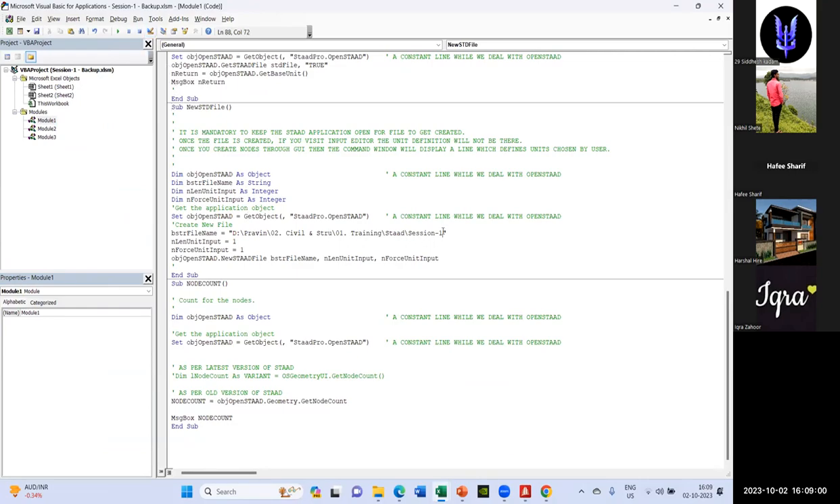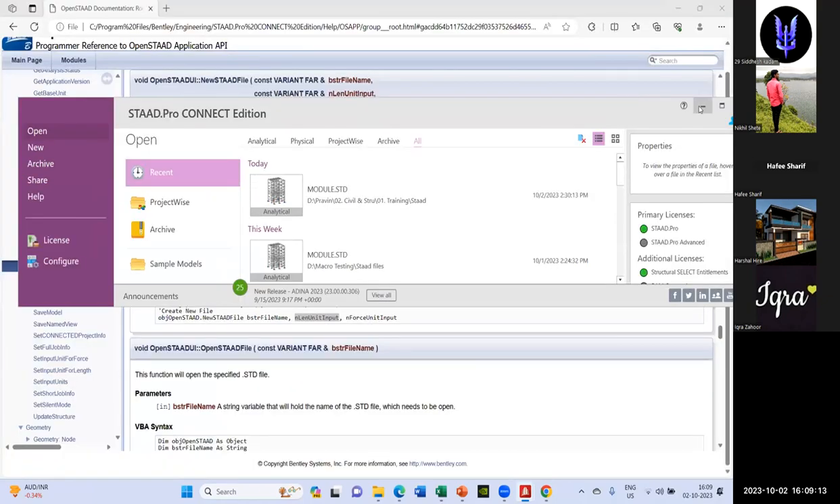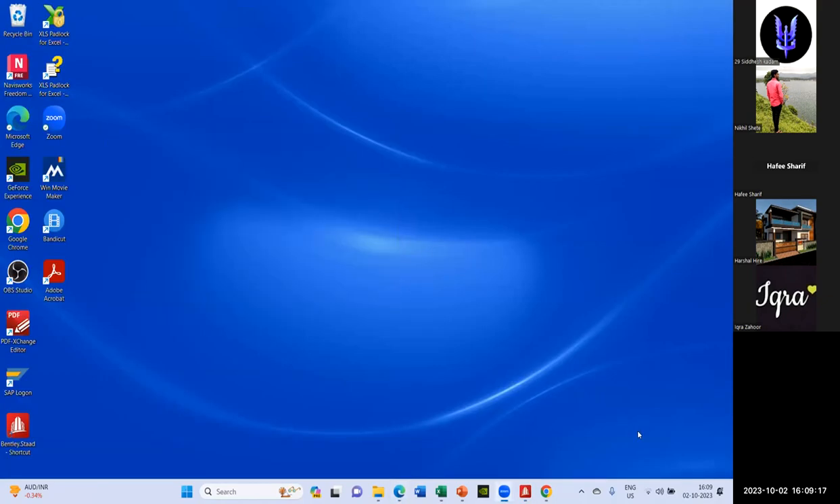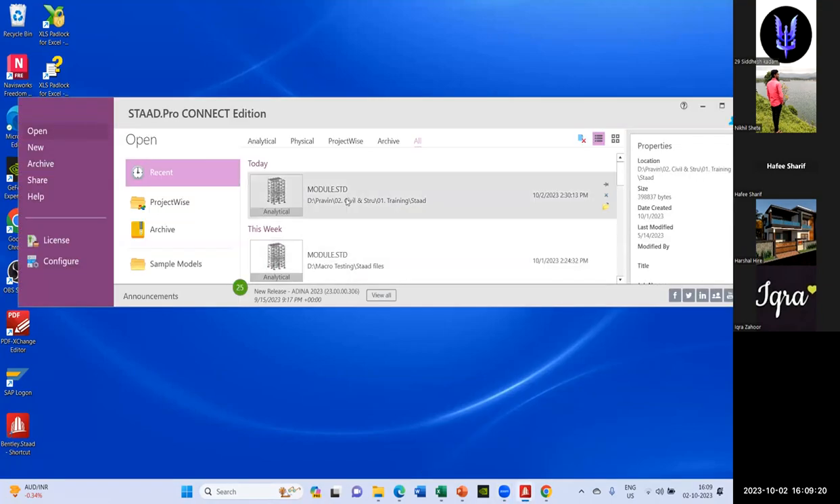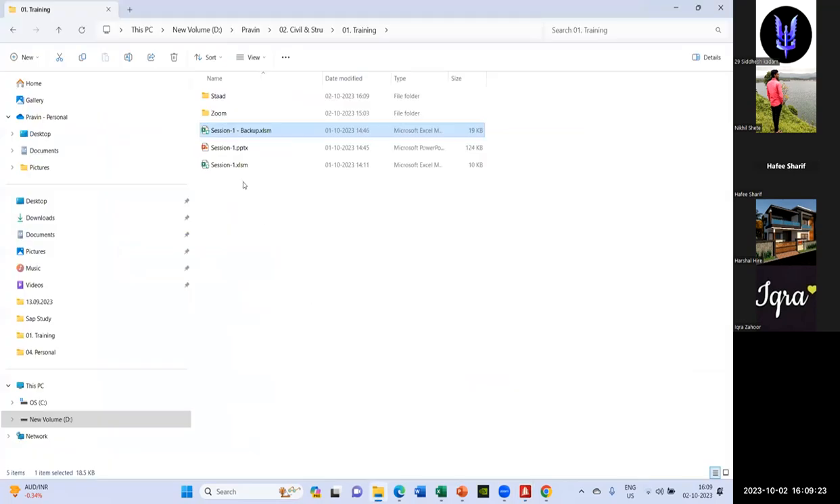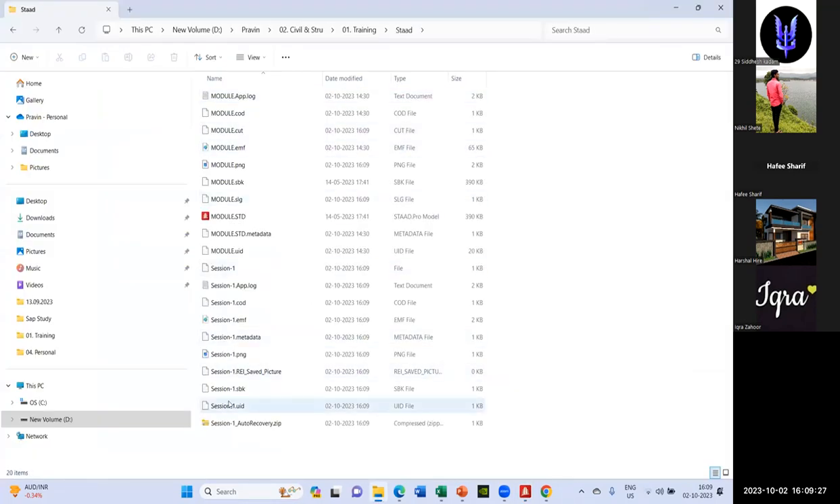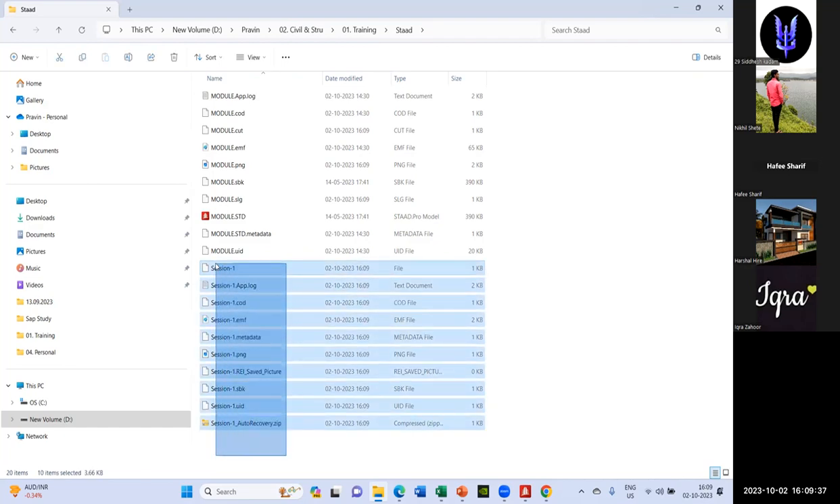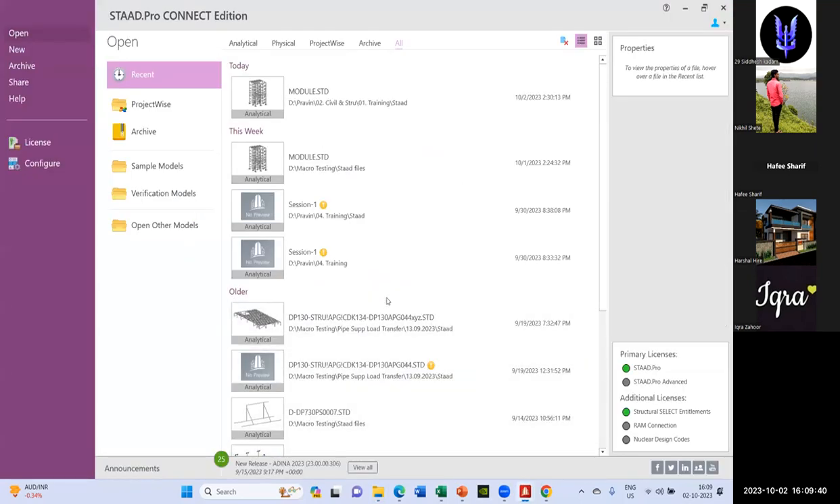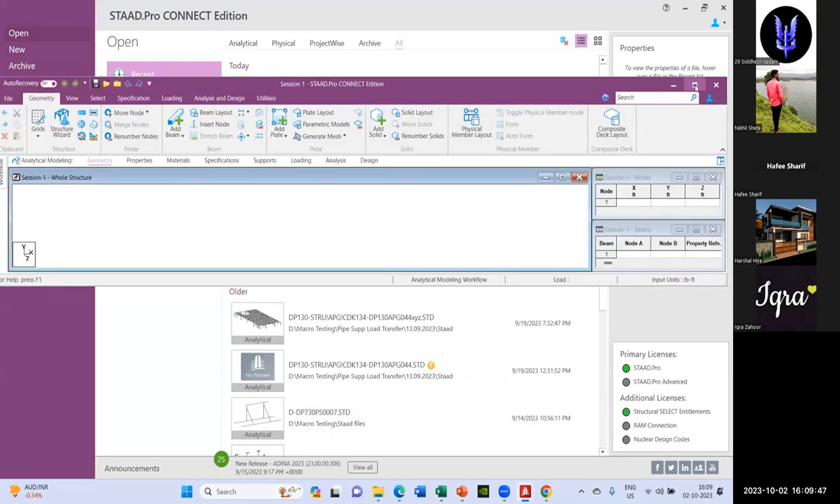Now let us see whether the stat file with session 1 as the file name gets created or not. So I will go here and I will run this program. After running this program, the session 1 stat file has been generated, but I don't know why it is not opening. Maybe I have kept this stat file open. Okay, so this stat file is open over here.